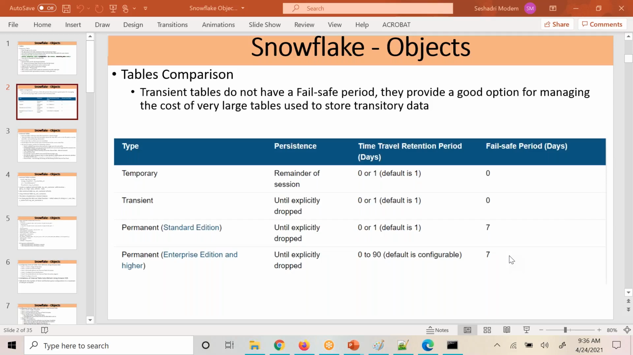You can keep it for 7 days, 10 days, or 90 days. And after that, Snowflake still keeps the data for 7 days in case you need it for recovery. After 7 days, the data is gone. Okay. Temporary and transient tables don't have fail safe, but they do have time travel. You can go back within 24 hours as the default.